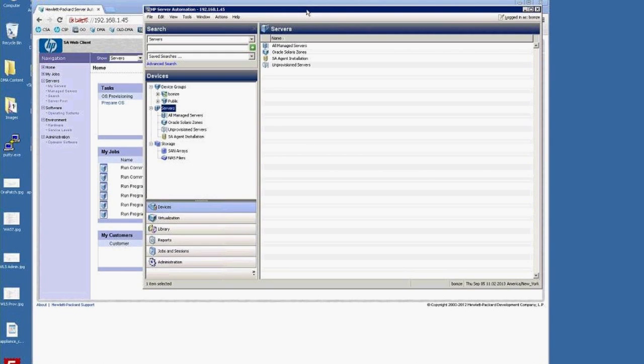So you don't need a separate Red Hat satellite box. You don't need a separate NIM box. You don't need a separate Windows deployment server box. It's all contained within this system.